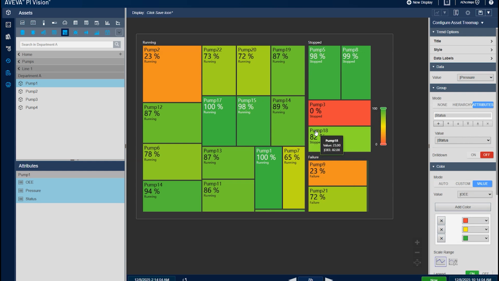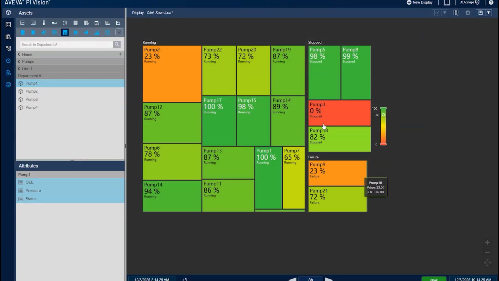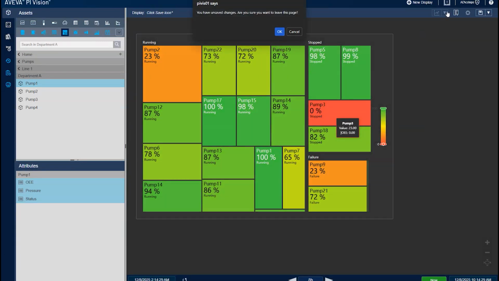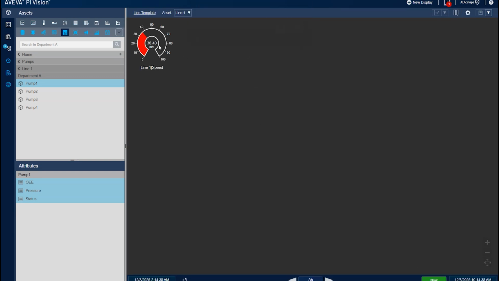Most of the time it would make sense to drill down into details. For example, pump 3 is having an issue. It's at 0% OEE and it's stopped right now. We want to see what's going on. We right click and then add a navigation link, and then we search for a display like this one, for example, and now we can click any of those, and if I click that, it will take me to that specific display with the asset selected.